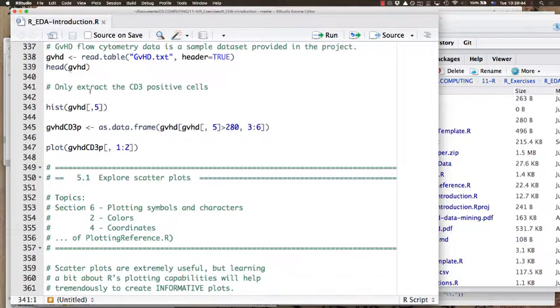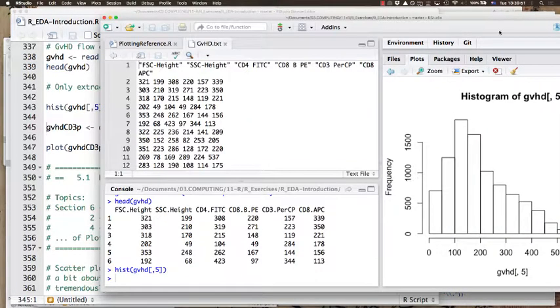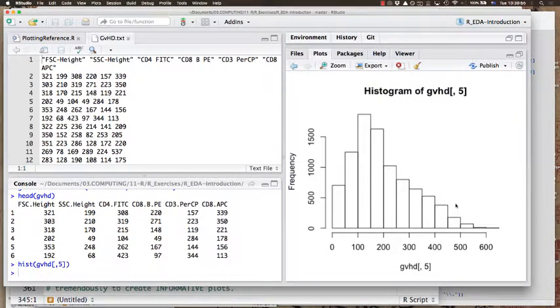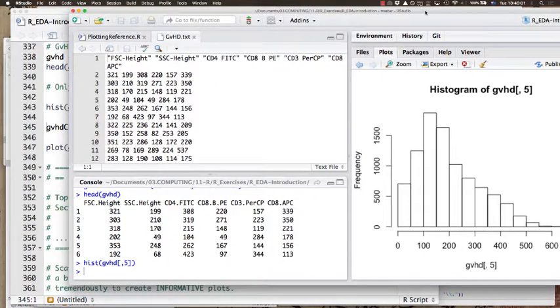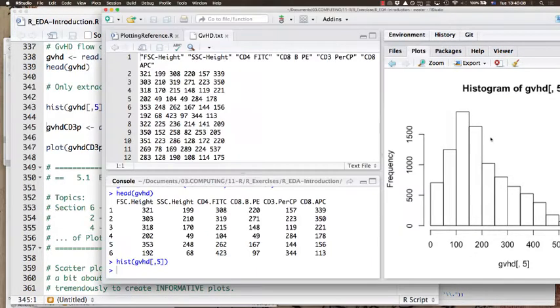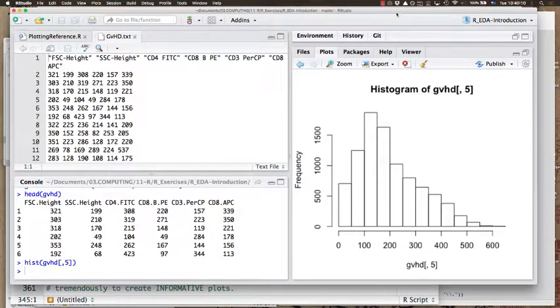For example, we could extract only the CD3 positive cells. If we look at a histogram, what would we consider to be CD3 positive? You know, there's a distribution of labeling events. For the purposes of the tutorial, we've always used the number of 280. That's about here, breaking it around the middle.